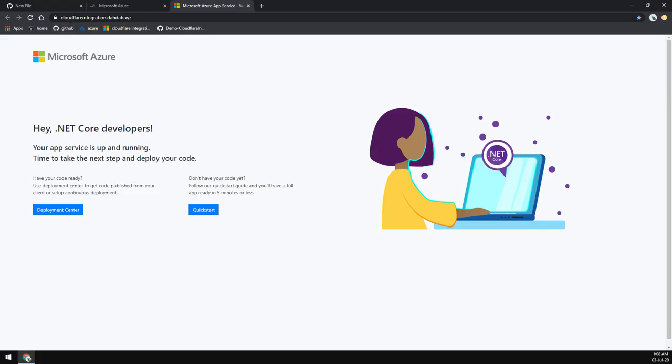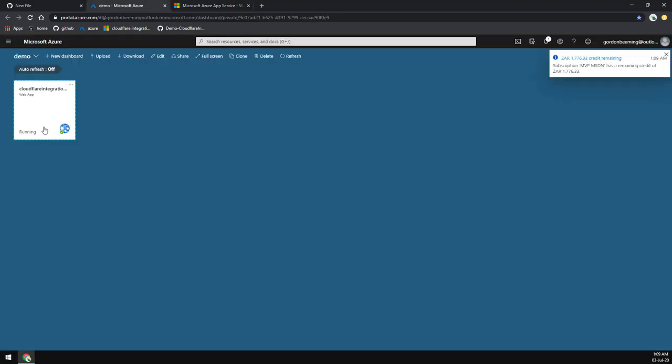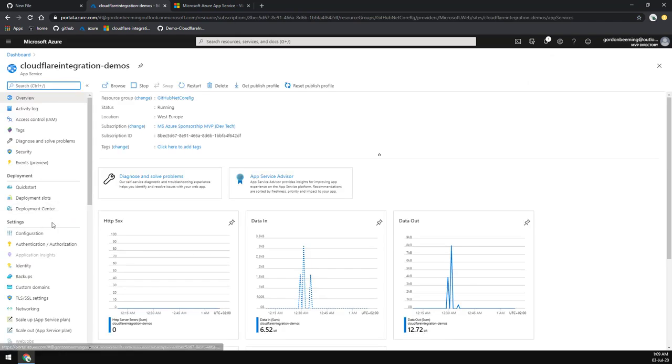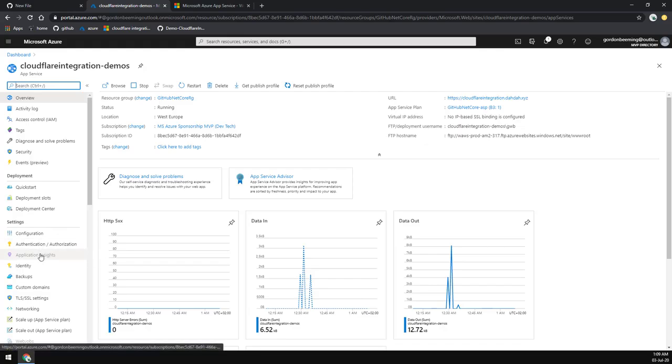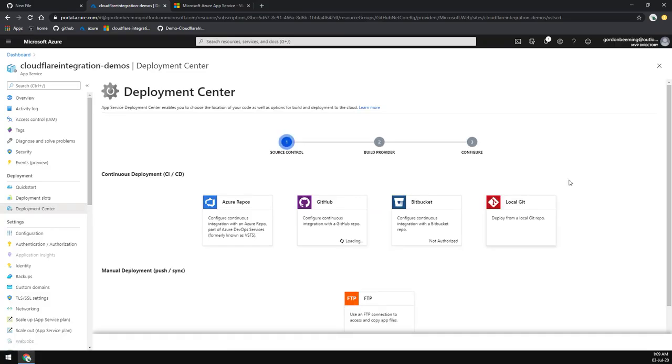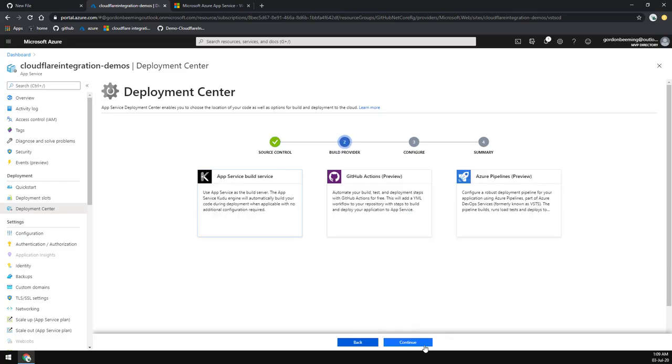go straight to Azure. You can see at the moment our site cloudflare.xyz currently has nothing deployed to it. So we're going to open up that web app, and head over to the Deployment Center. Okay, it's busy loading up my GitHub profile at the moment. Go ahead and click on GitHub and click continue.